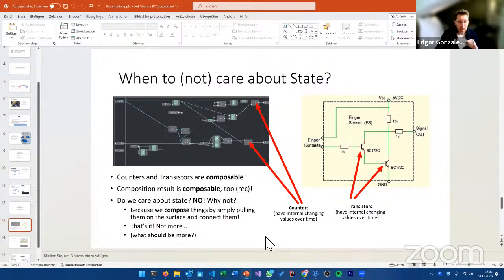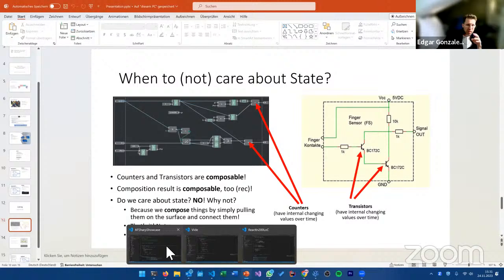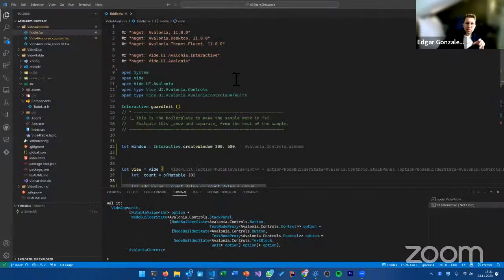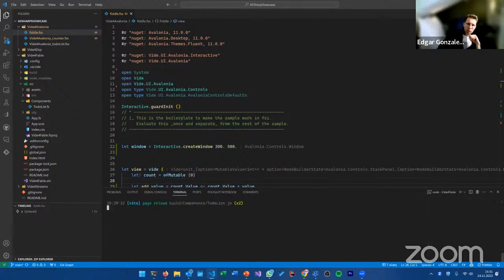And how that looks, I would like to show today. So that whole thing is called Vite. It is not only for user interfaces, but also for other things. But now we'll have a look at the user interface part, and there are many implementations. Vite basically works for Avalonia, as we can see here, and it is working pretty well in F# Interactive. We'll just have a look at how this is going.